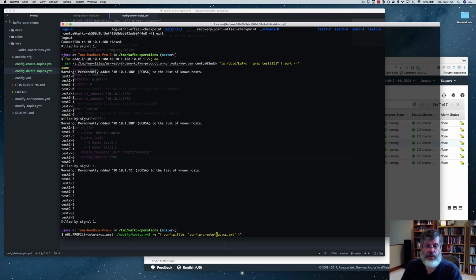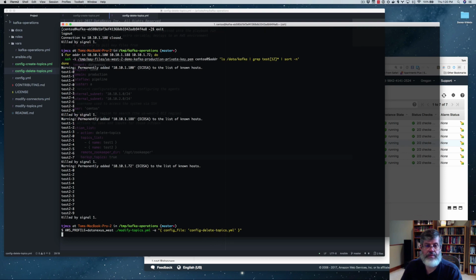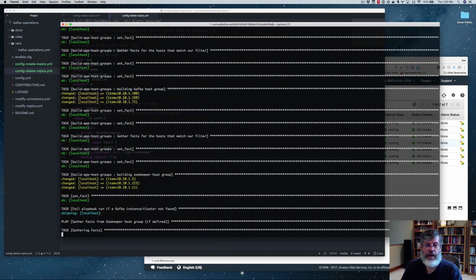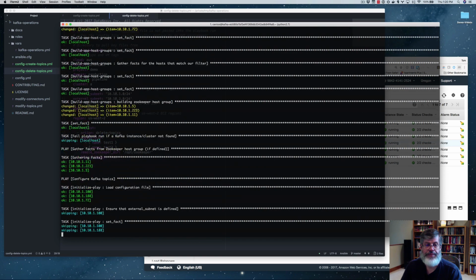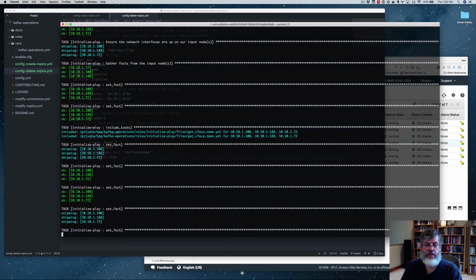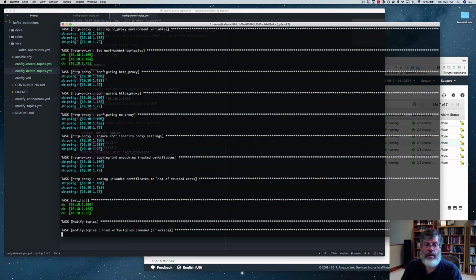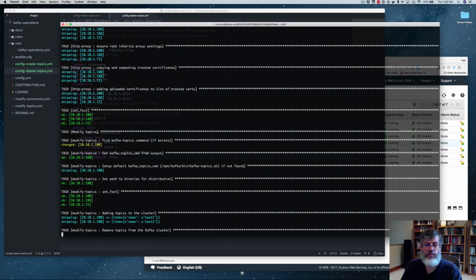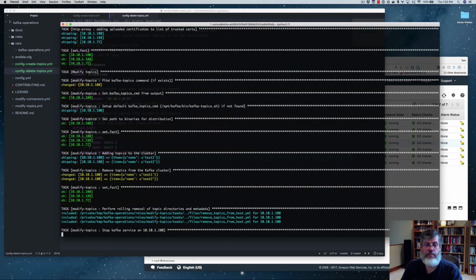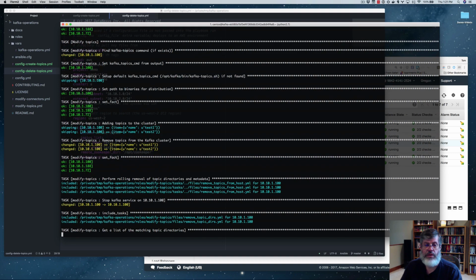And I'll change this from create to delete. So this will use the delete topics config file, which has the new action list with the new action to delete topics. And this will do a little bit of work to gather information about our nodes. And it's going to go ahead and find the Kafka topics command, remove the topics from the cluster, then go and remove the topics from, it's got to stop the service on each node independently. And on the first one, it'll go remove the metadata from Zookeeper.